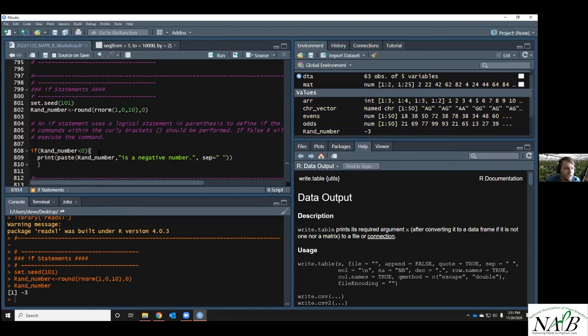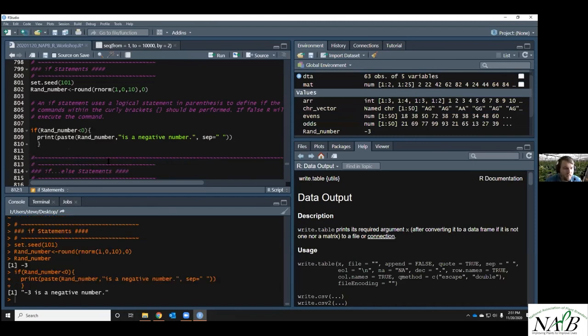So you have to close the curly bracket, and that could be up here. This is the way I like to code to keep track of everything. So if we execute this, it printed -3 is a negative number because -3 is less than 0. And this can be a much more complicated question. It's just a very simple example.